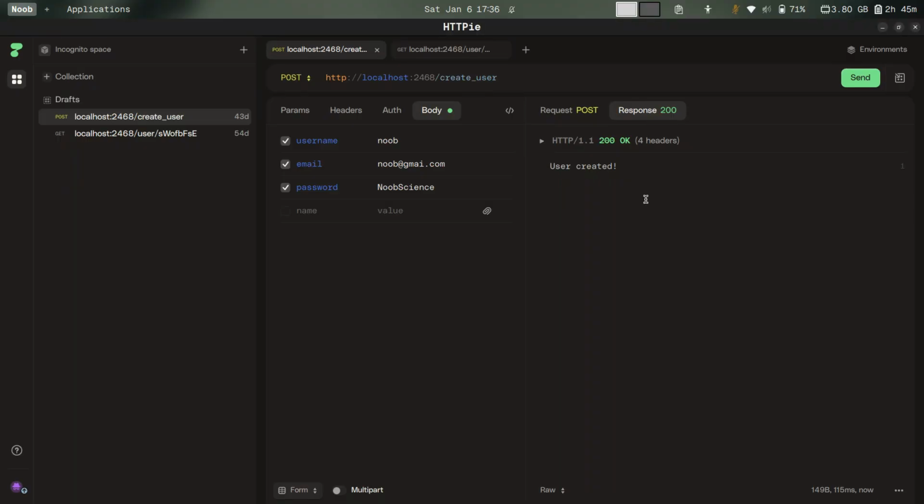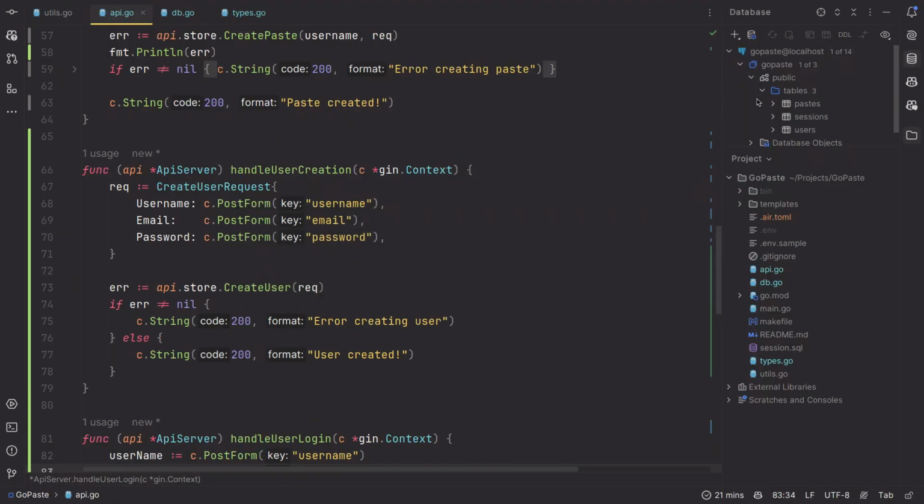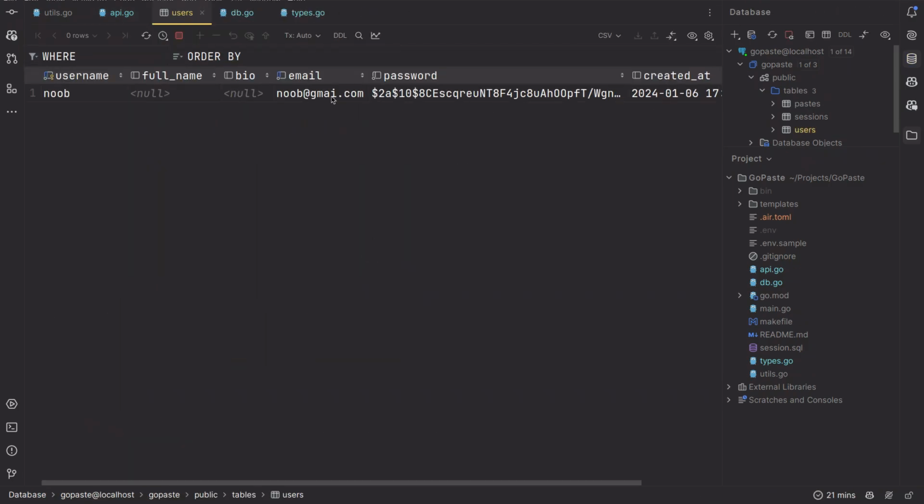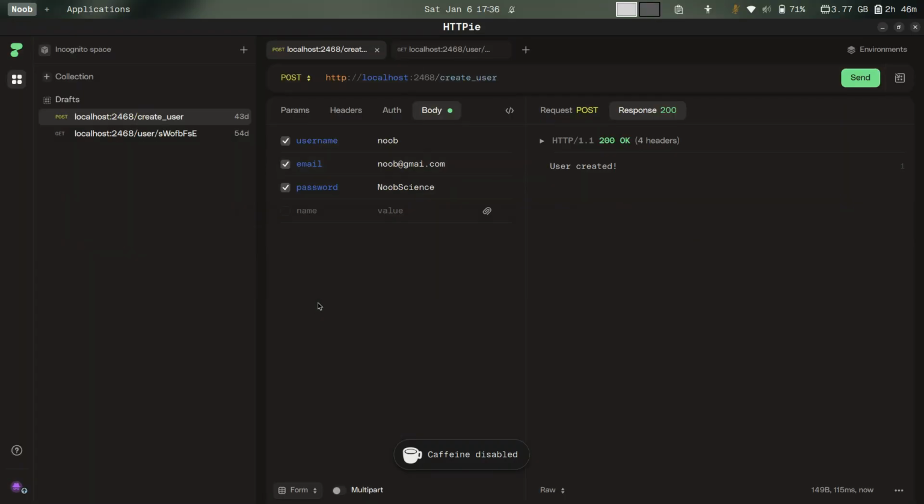What's the user created? Awesome. Now if I come to Argoland and check the users, there we go. Perfect. Hashed password. Everything looks awesome.